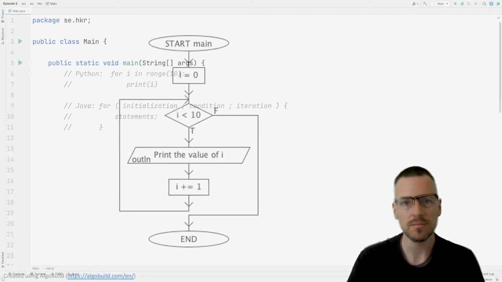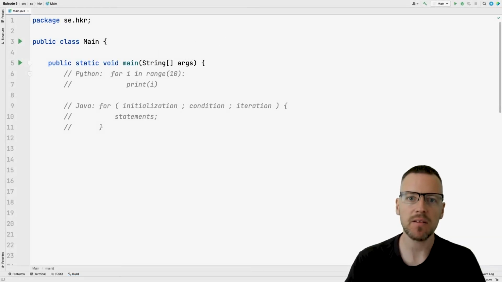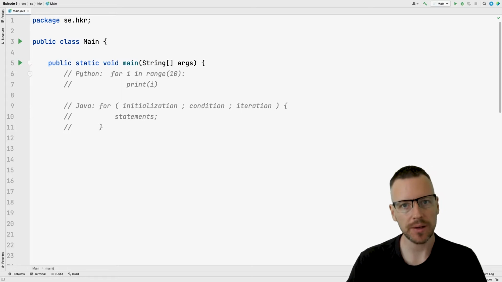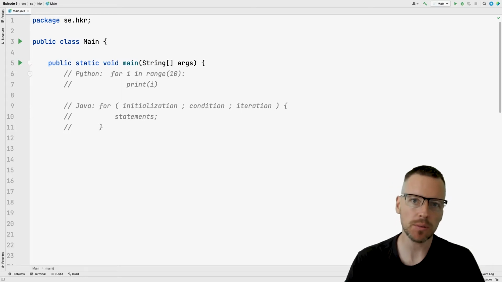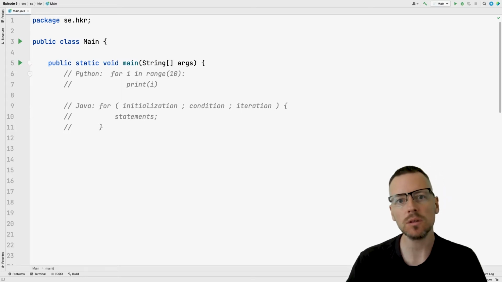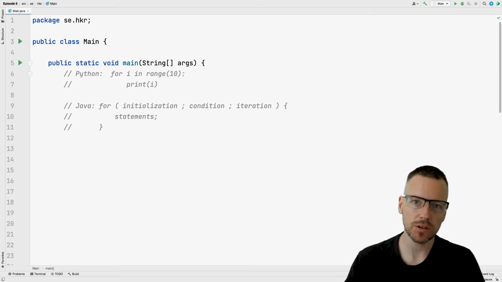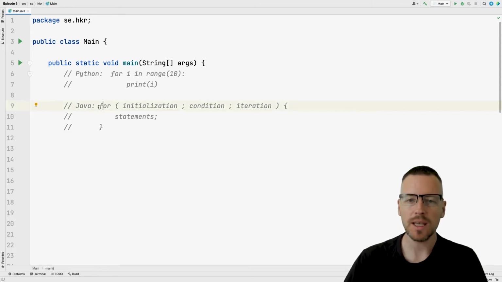So remember, all we have already learned about how to use repetition structures in our code still applies. As you can see, I have prepared a project for us where I have added the corresponding Python code, but I have also added the general syntax for the loops in Java. So if we take a look at the first one here, the for loop, we can see that the general syntax in Java looks like this.